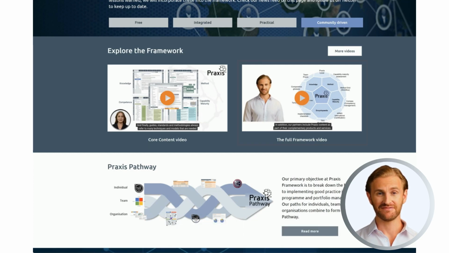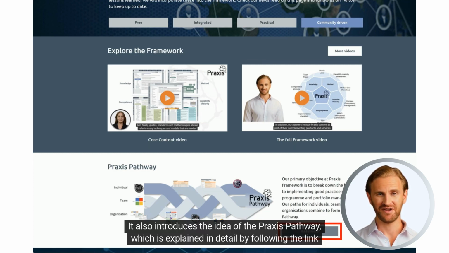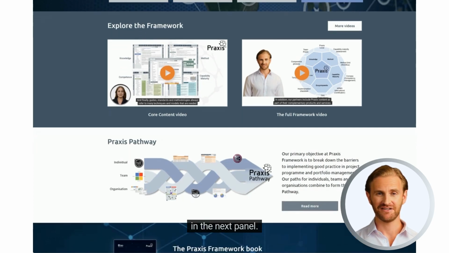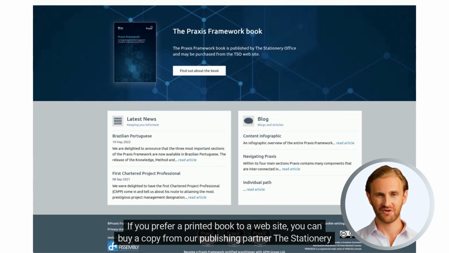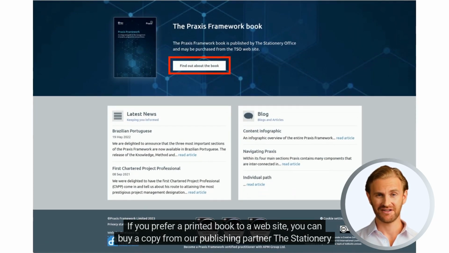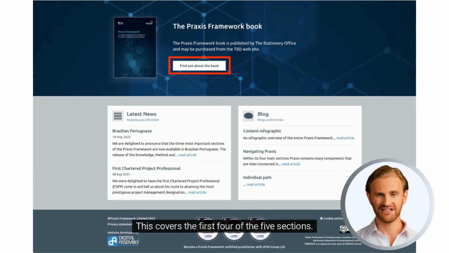The second video describes the full content of the website, including tools like Praxis 360 and Team Praxis. It also introduces the idea of the Praxis pathway, which is explained in detail by following the link in the next panel. If you prefer a printed book to a website, you can buy a copy from our publishing partner, the Stationery Office. This covers the first 4 of the 5 sections.